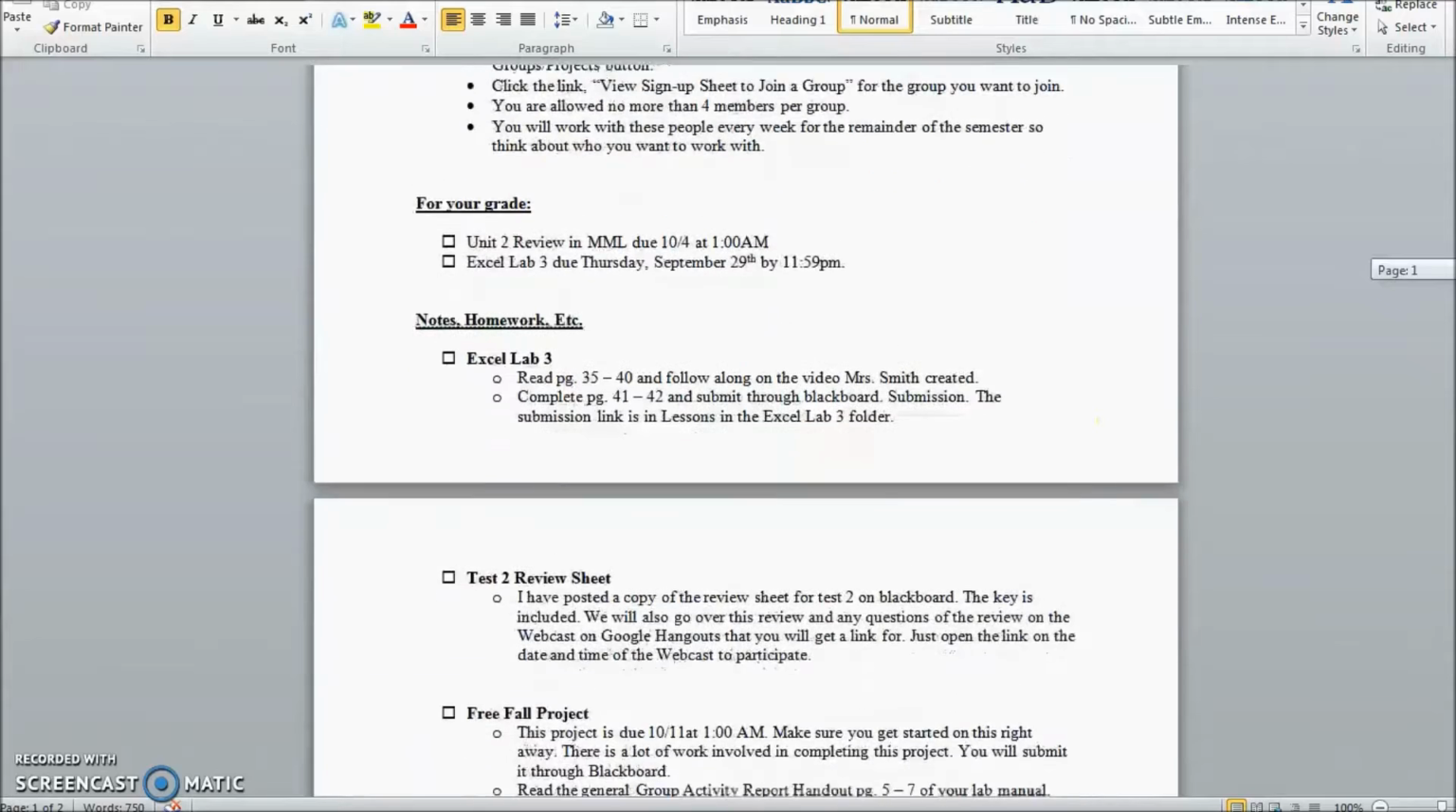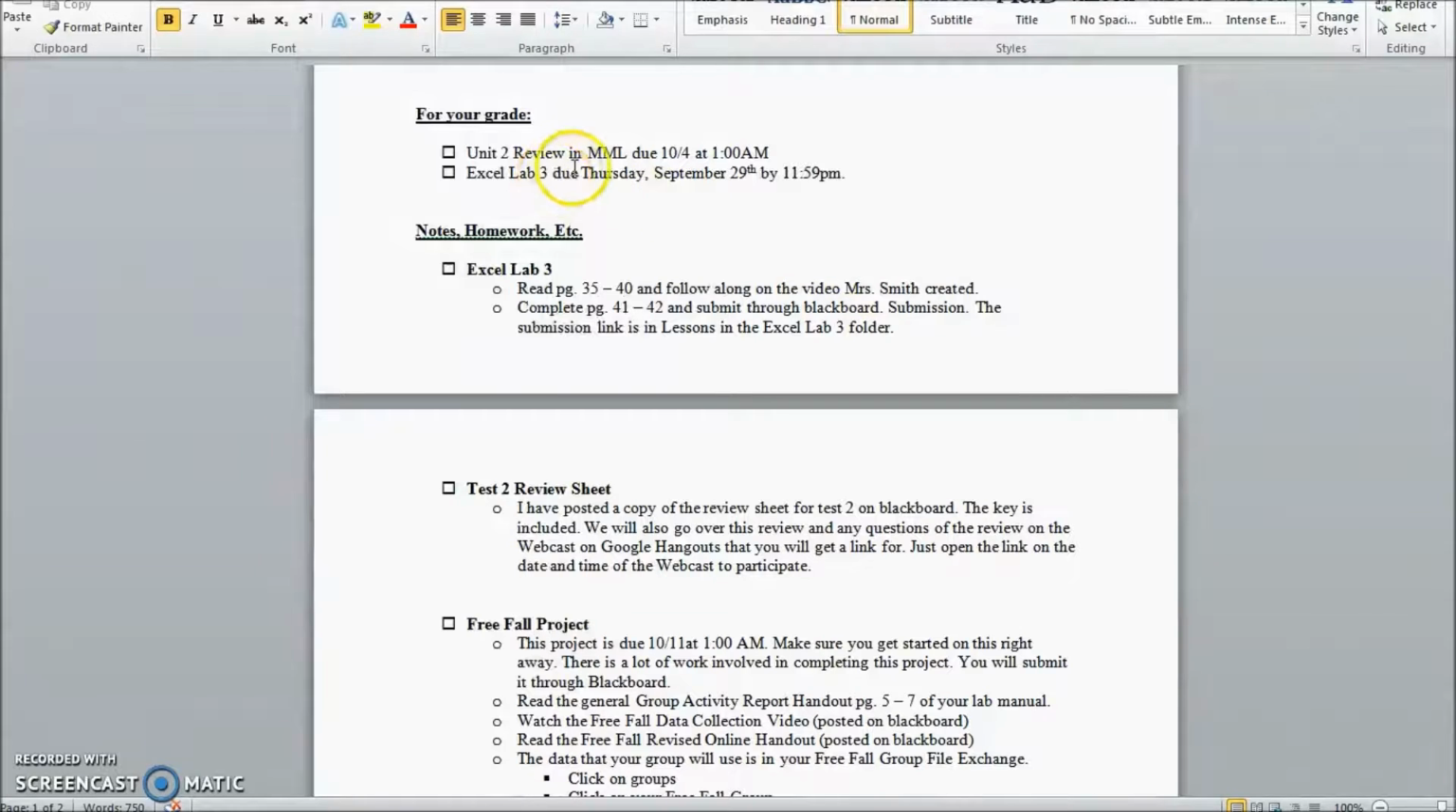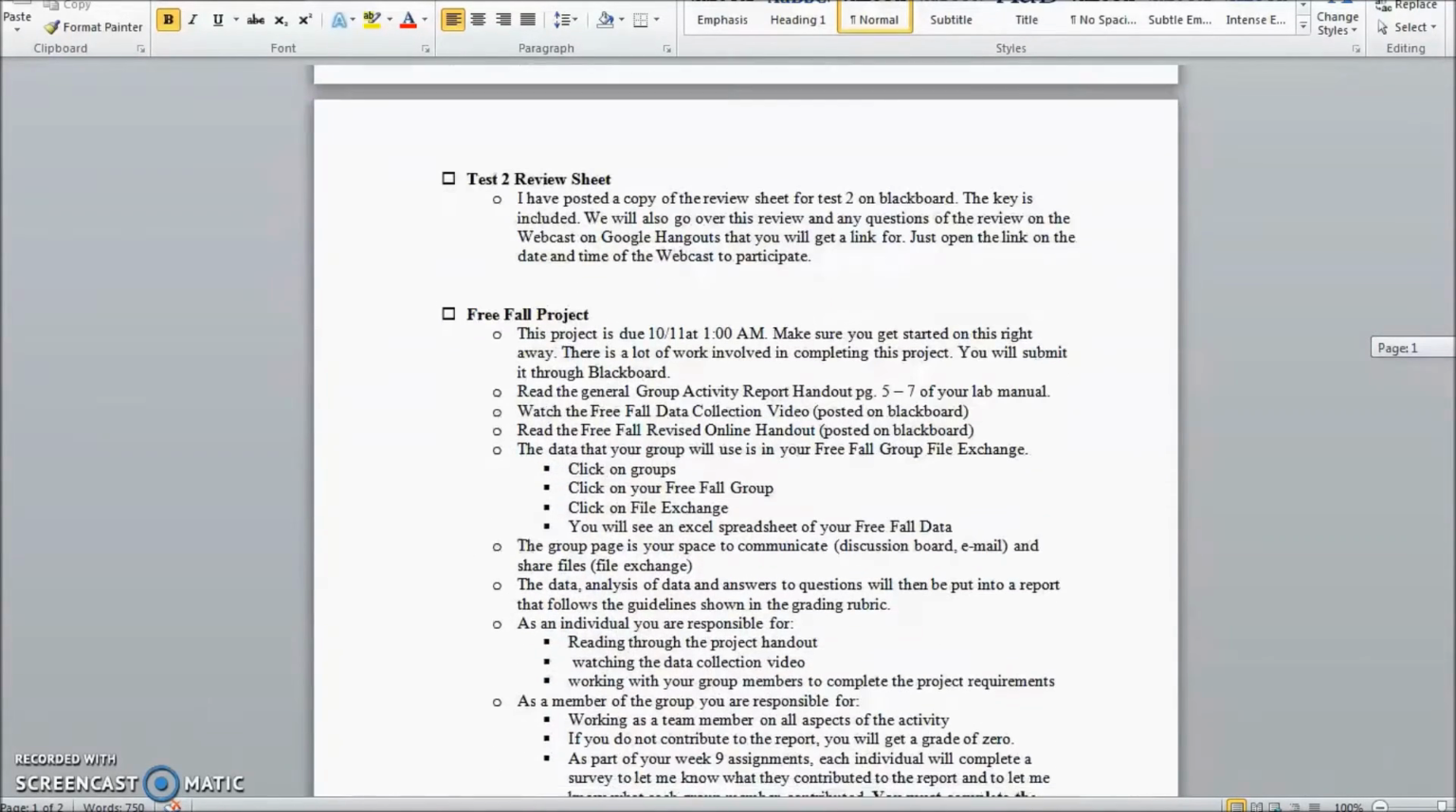And then for your grade here, Unit 2 review, there's a review like in Unit 1 in my math lab, due on October 4th at 1 a.m. And you have your Excel Lab 3 due Thursday, September 29th for a grade. And then, of course, the rest of your checklist is explaining all of this.